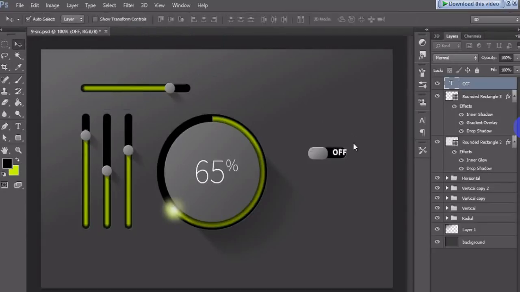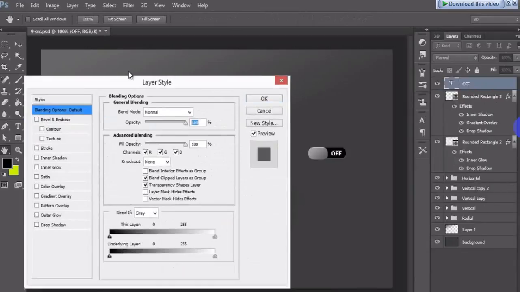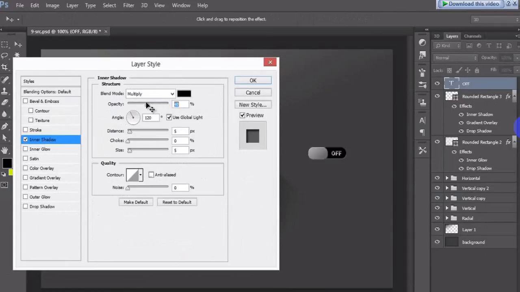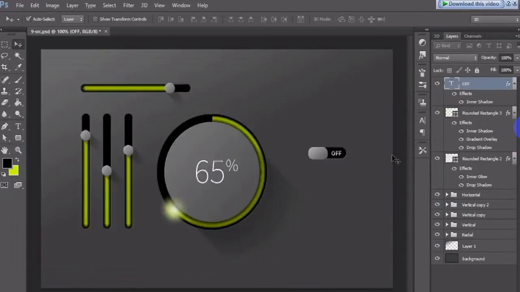I'm going to make it black and hit Control T. Scale that down by holding Shift and hit Apply. And then to make it kind of look like it's inset in there in that black space, we can double click, bring up the layer styles, and do inner shadow, and then just bring down the opacity to around 46 and hit OK.